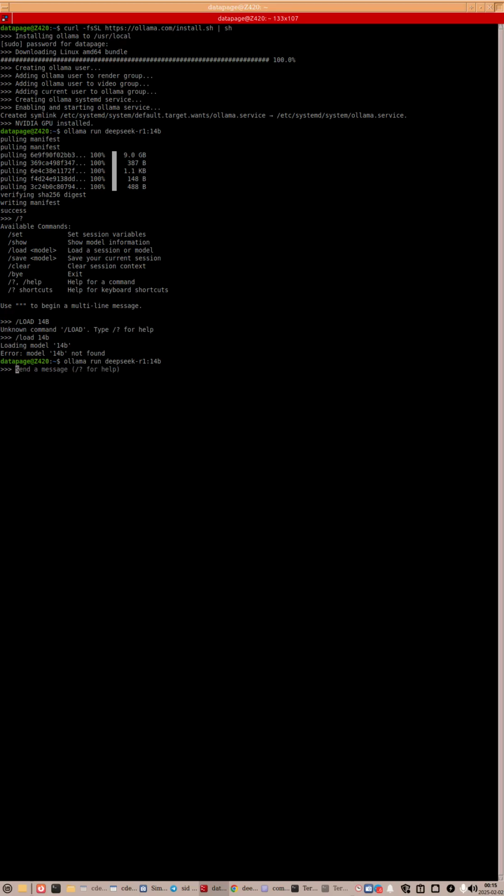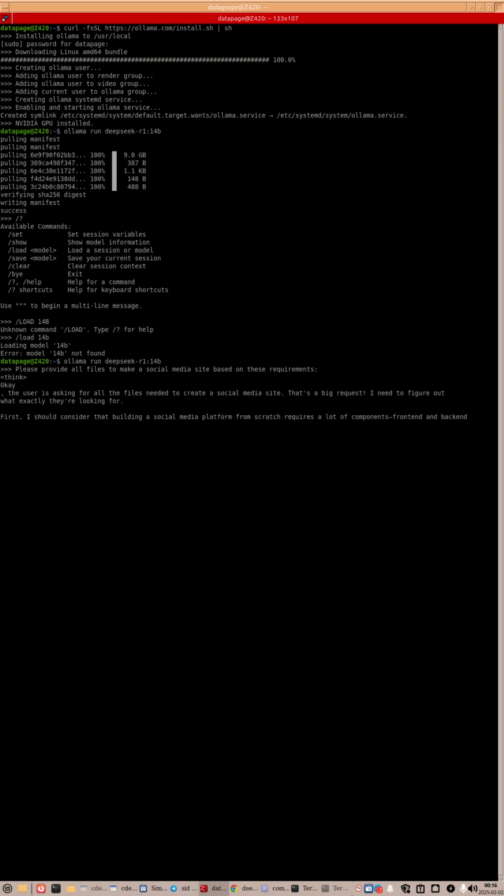And then, please provide all files to make a social media site based on these requirements. All right. There it goes. It's coming up with something.